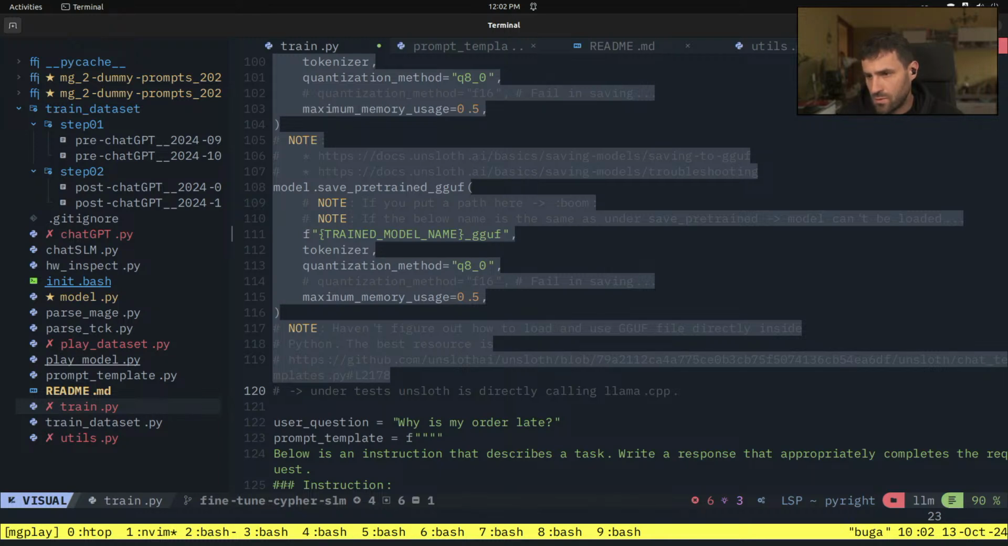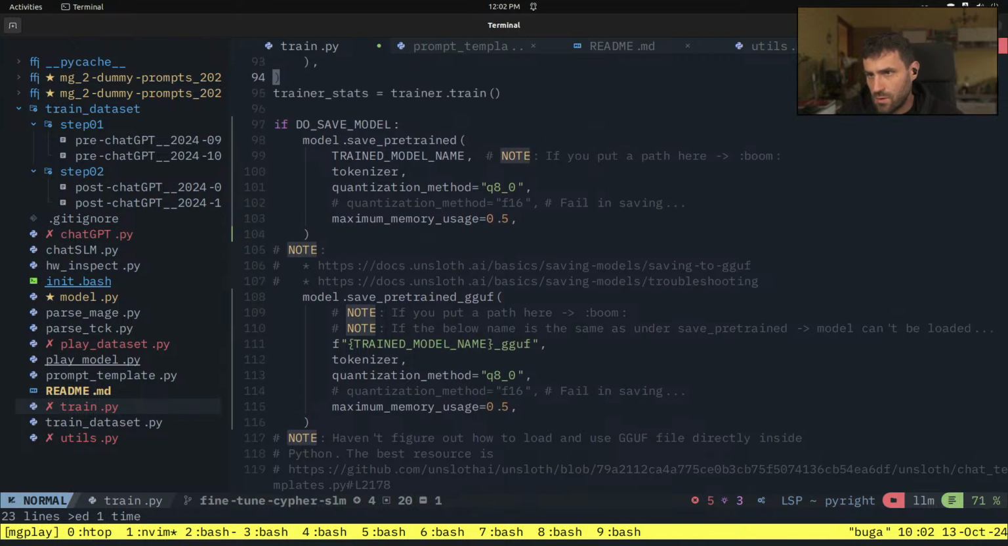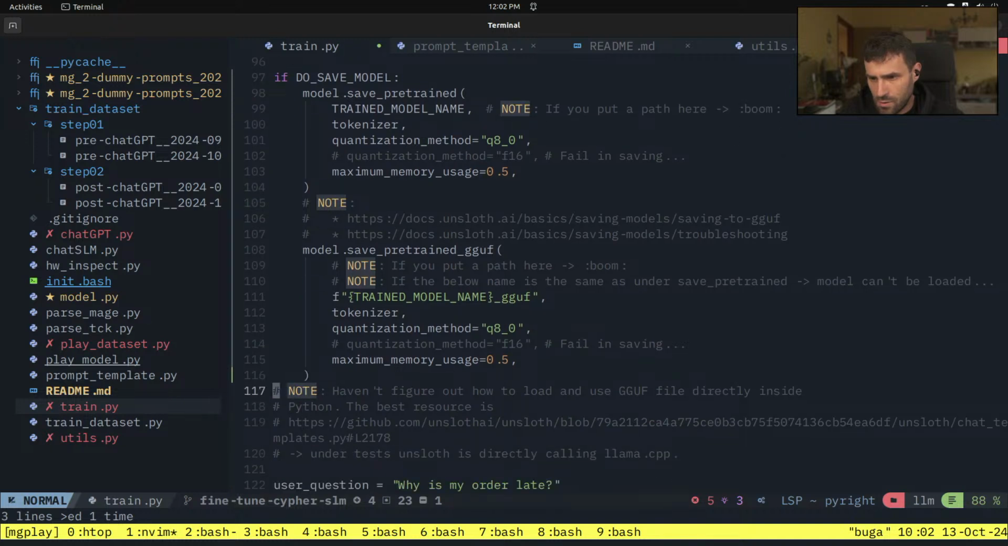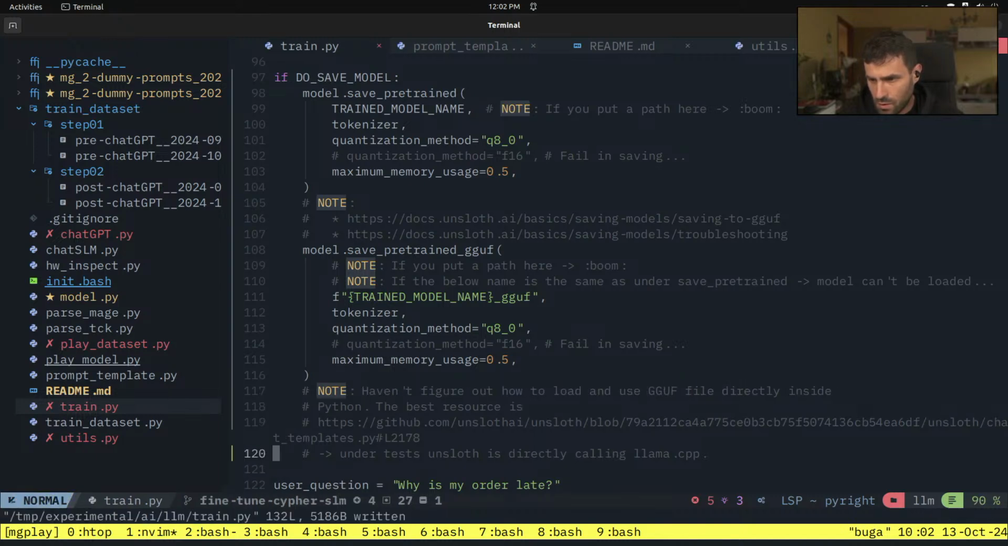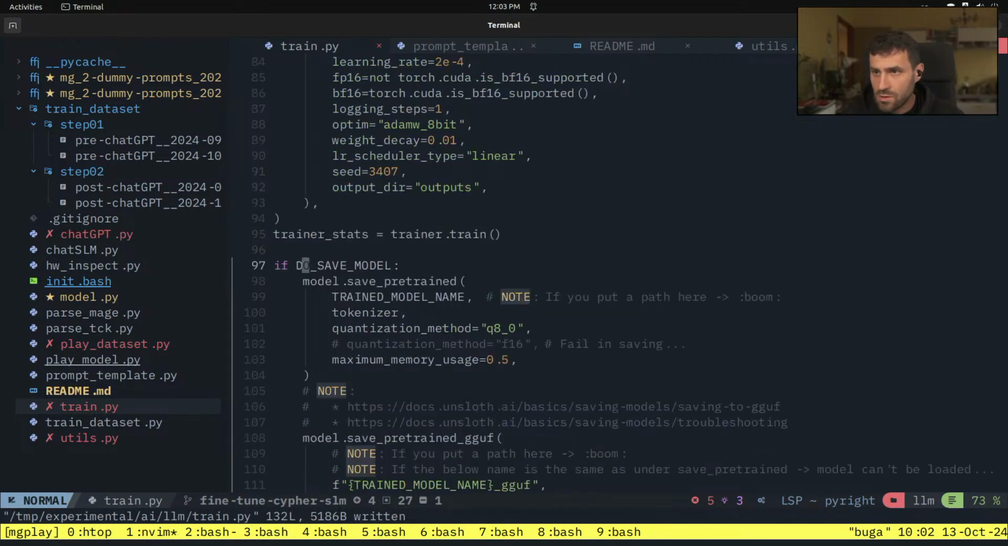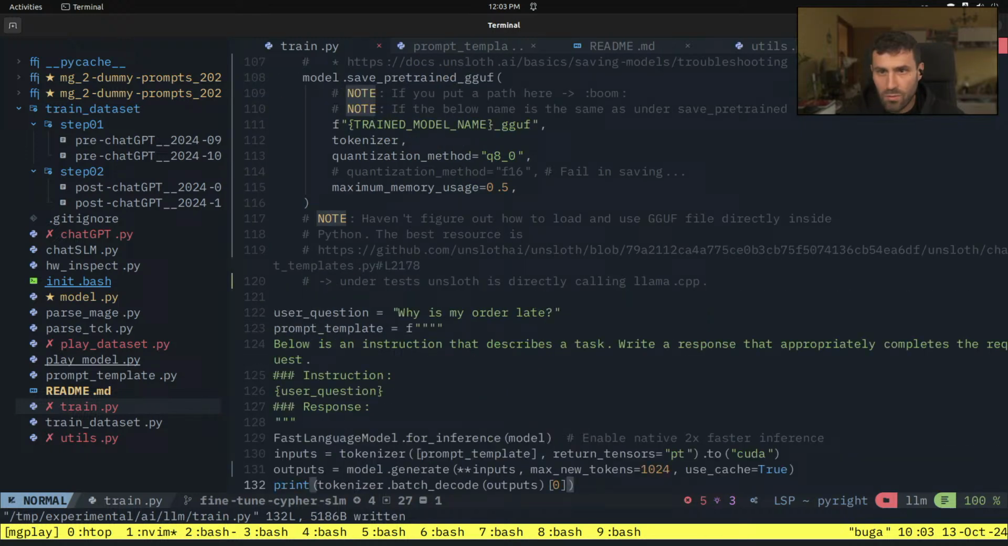Unsloth Ollama CPP, yeah. Why is that not going forward? I'm not sure. Let's do a little bit of Vim magic. We can do visual block here and just move all the things there manually. Okay, do save model is false. So that's here false. That should skip all the saving. We won't save the model, but I guess that's fine.